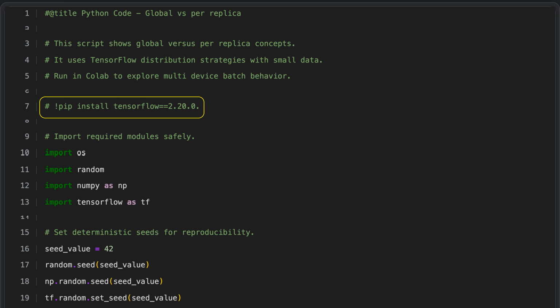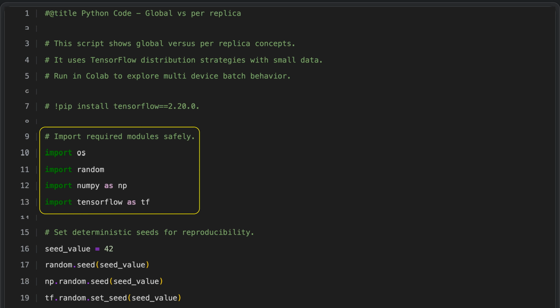The line with the exclamation mark is a command to install TensorFlow version 2.20.0. It is often used in environments like Google Colab to make sure that this exact version is available. Doing this helps ensure the code runs as expected and remains compatible with the specific TensorFlow features and functions it relies on.